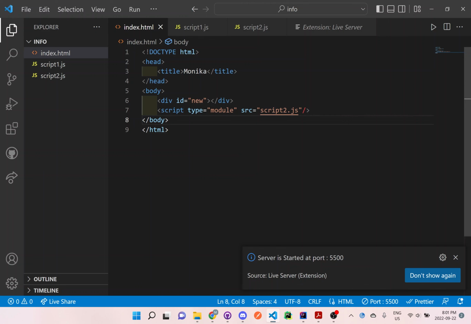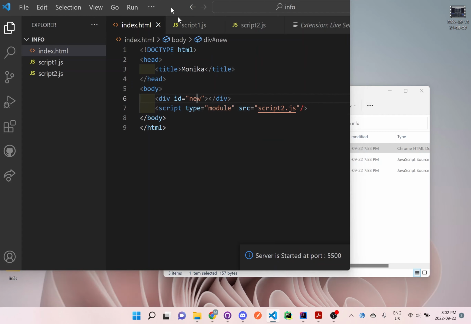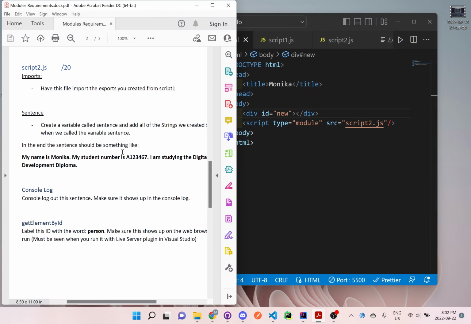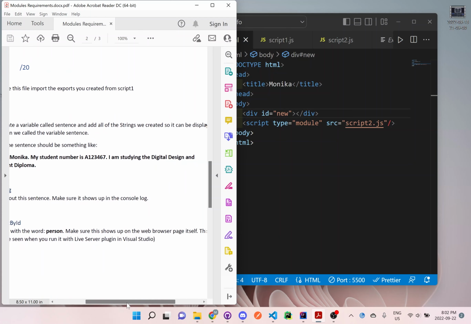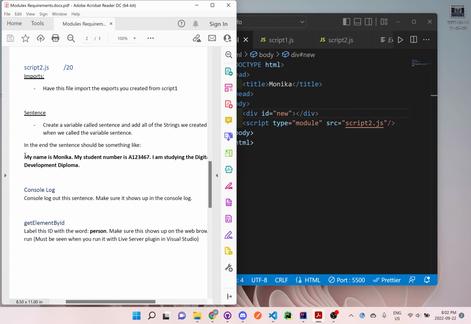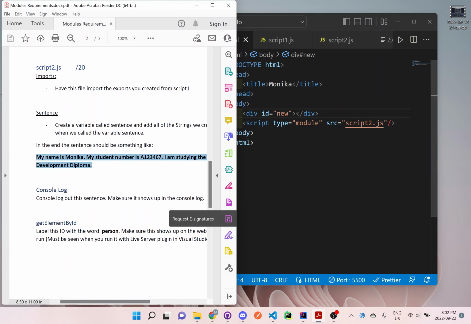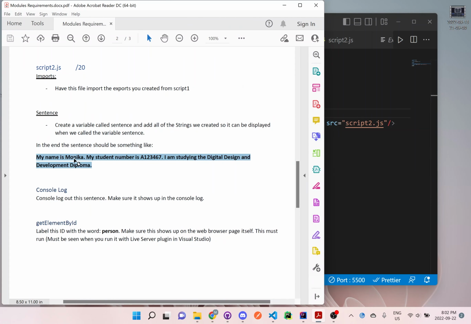So if we go back here, make sure you have this boilerplate template. Of course, make sure you change this to your name in the title, and then if we go back to the assignment, let's open up the assignment. What it's saying here is I want you to say this entire sentence. So you'll have to change it from what I've shown to you, but you're essentially going to have yours say, my name is whatever your name is, and then my student number is blah blah blah, and I am studying the Digital Design and Development Diploma.